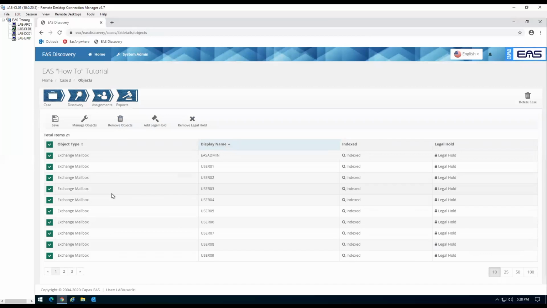To remove an object from a case, select the object in the list and click Remove Objects. And lastly, like always, click Save to save the selection of case objects from the open case.